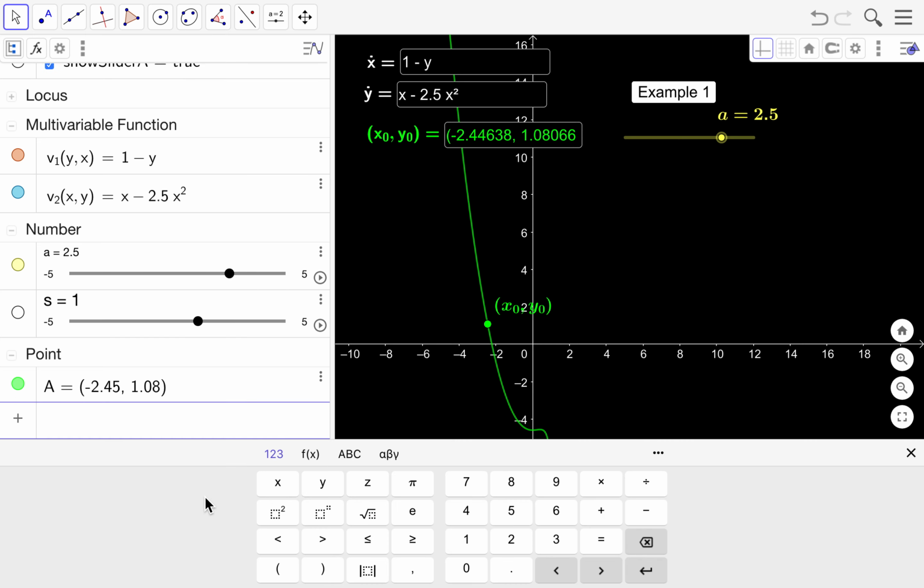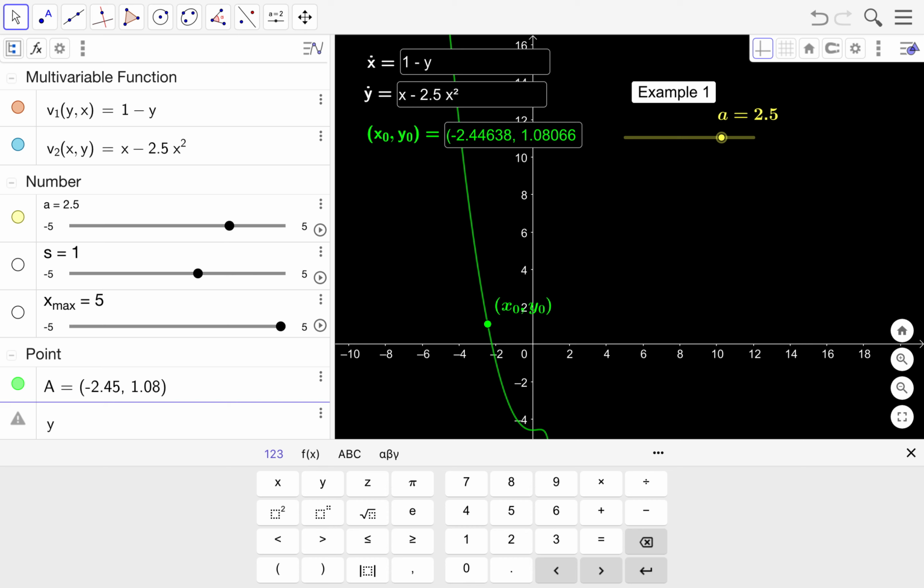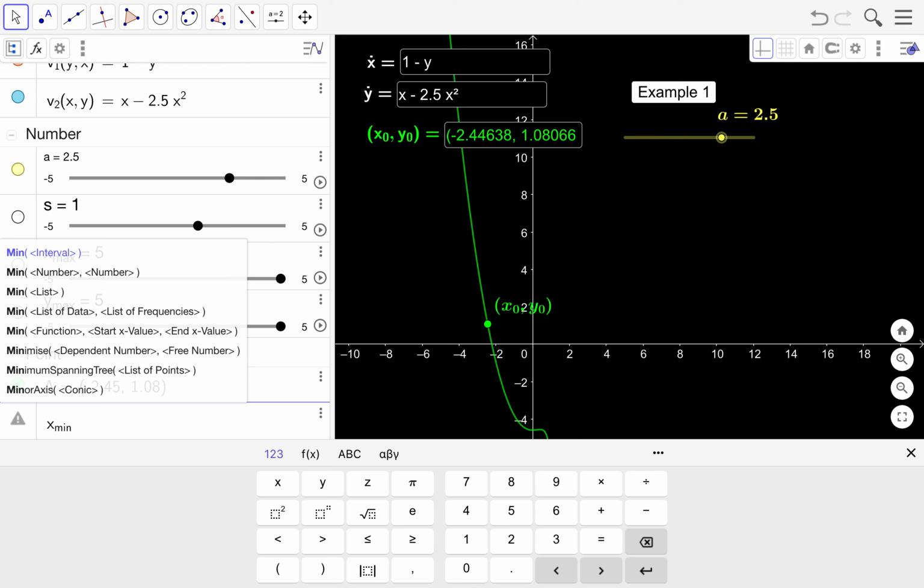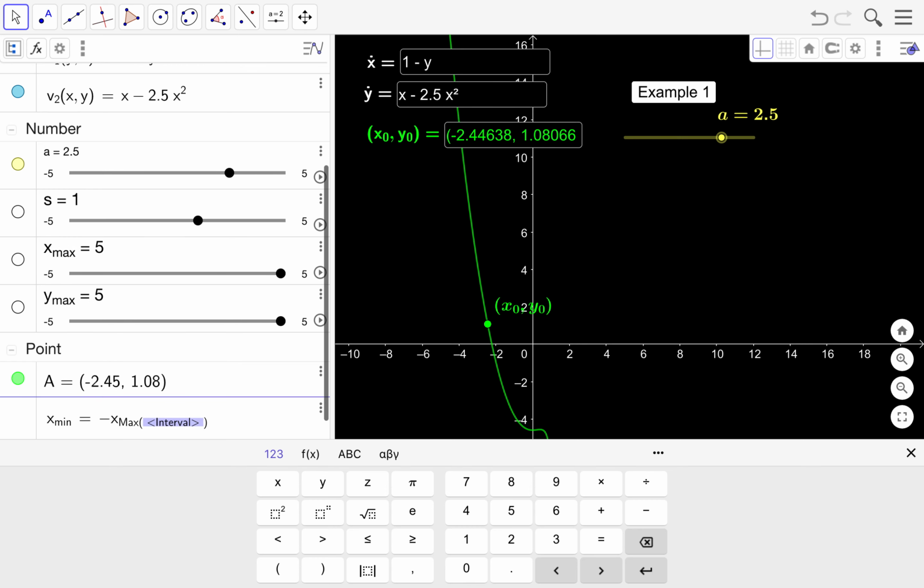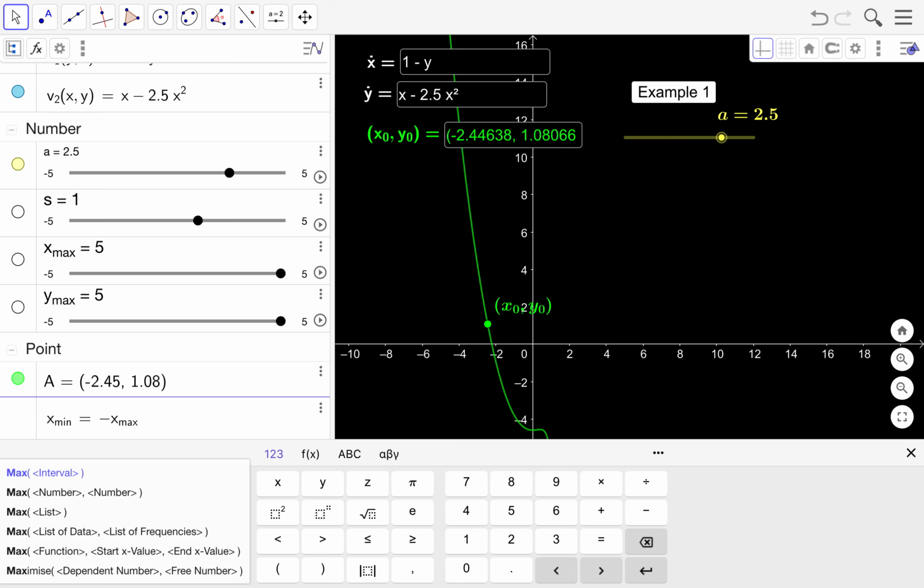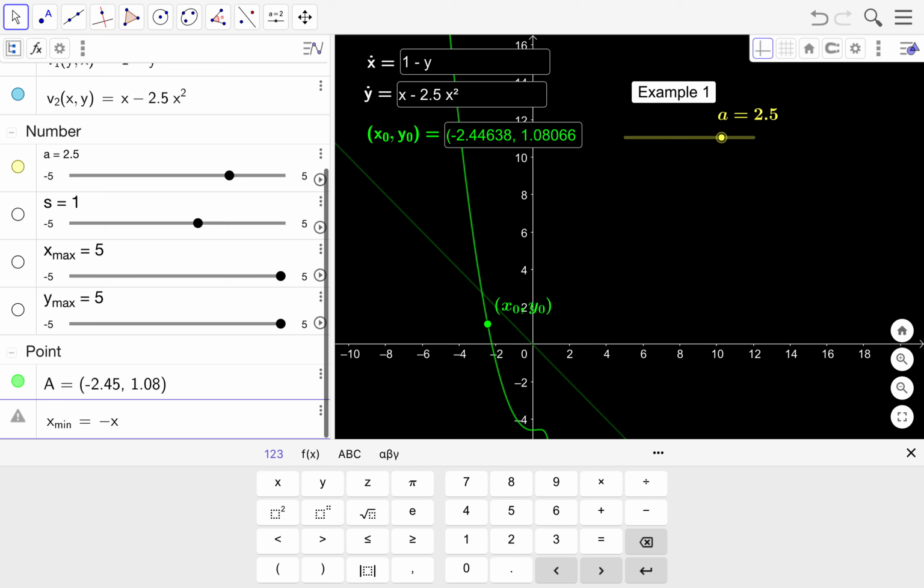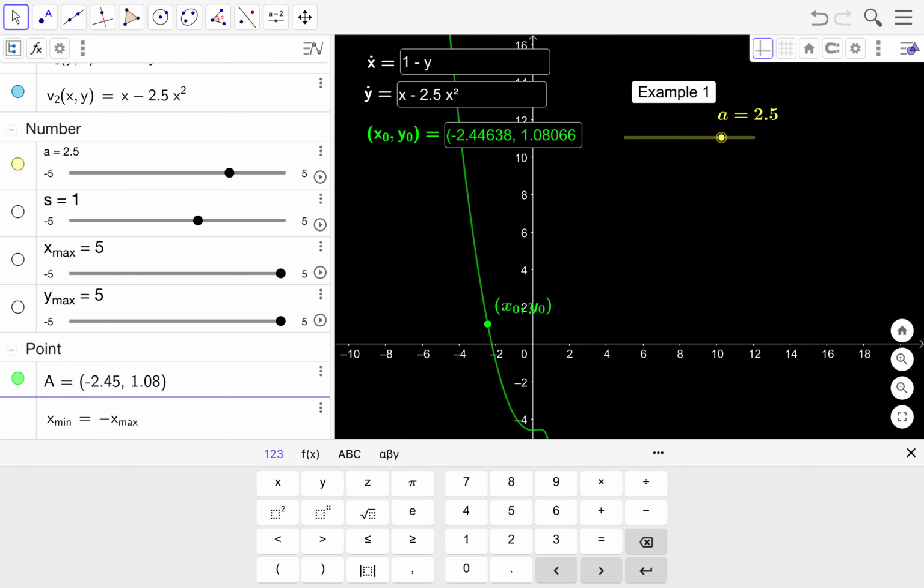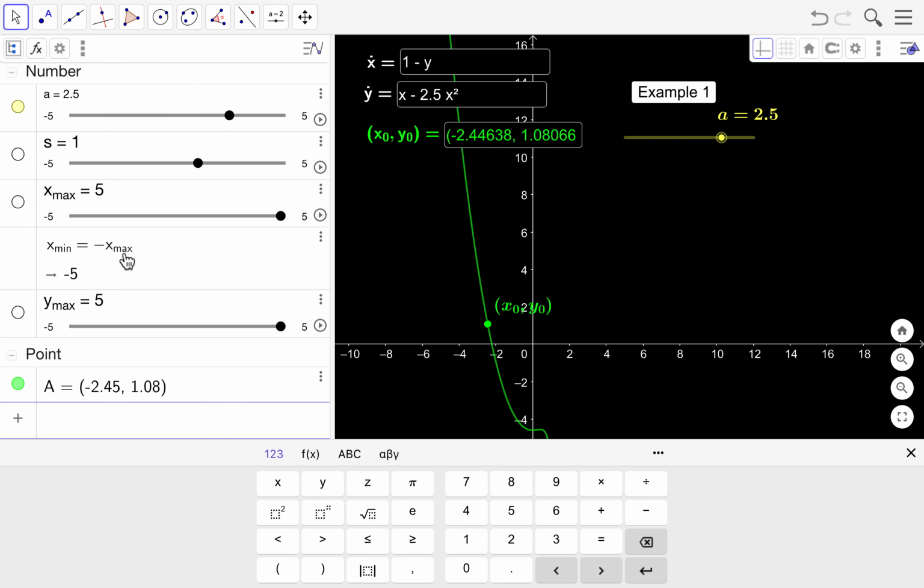And I will just do the lazy thing by saying there will be a max value for x, let's say 5. There will be a max value for y. And then let's be lazy and just take the opposites for the minimum values. It's a bit tricky with a space. You can actually type in x max, and y min is y.